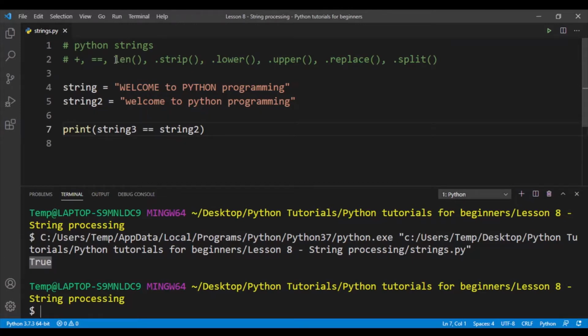So first is len. To use len, you can simply type len string. What len does is that it gives you the length of the string. So in this case, string has 29 characters. This includes spaces. Alright. So if I add, let's say, 2 spaces and run the code again, I get 31 characters. Alright. So that's the length operator.